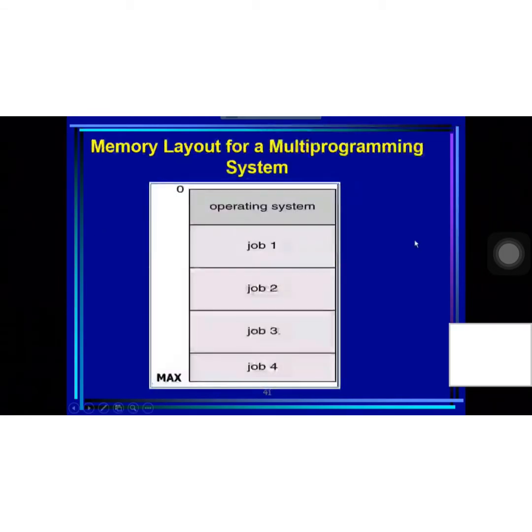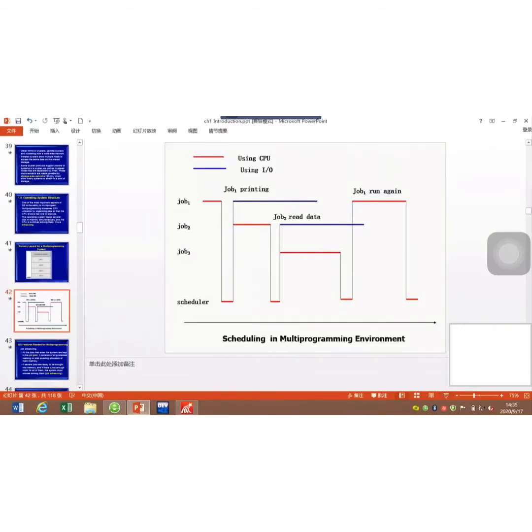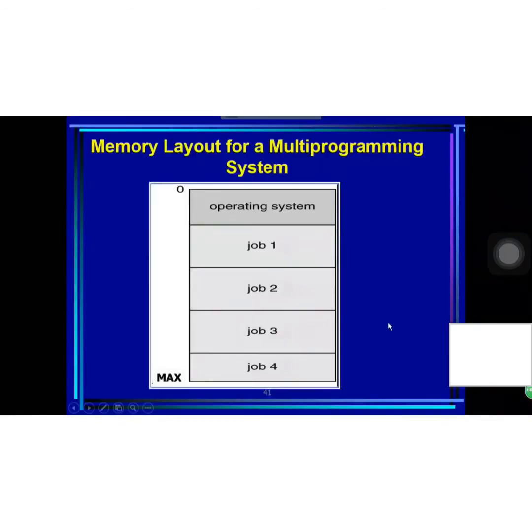So you can see this picture. Here in the main memory, we have 4 jobs. At the same time, in the main memory, we have 4 jobs together.